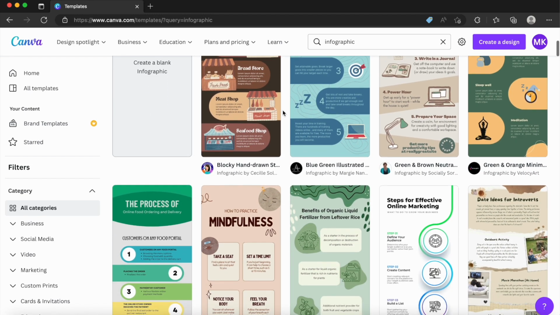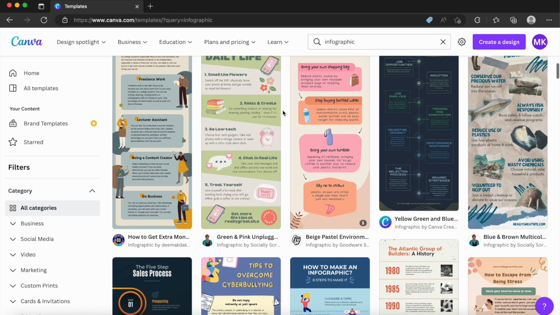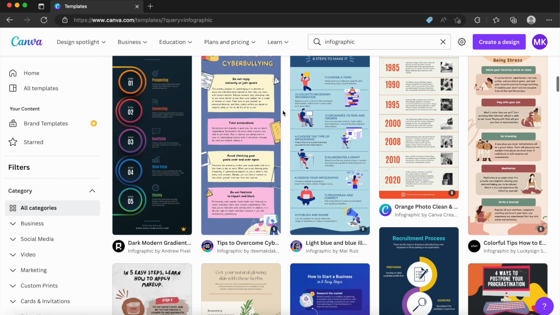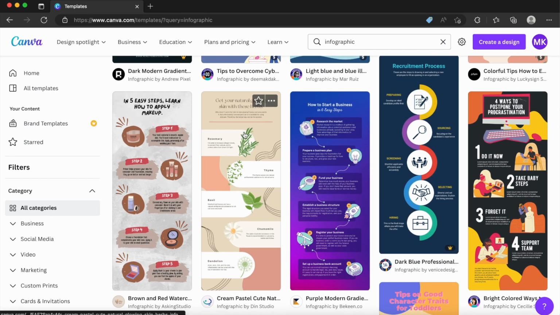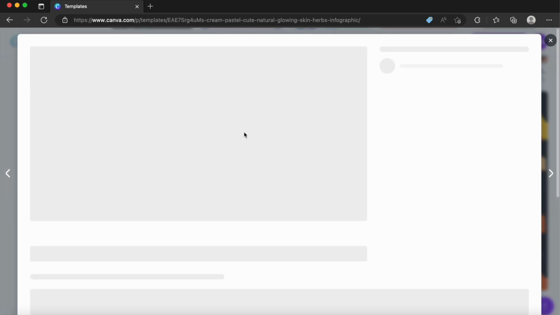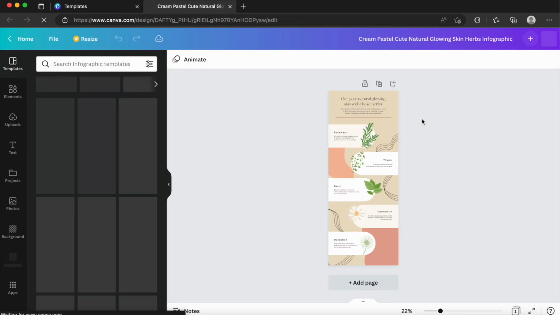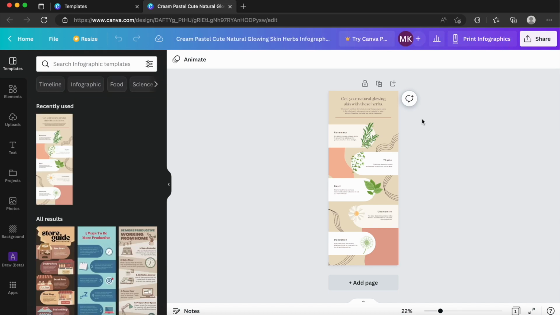So if I scroll through, you'll see that because of the number of templates that there are, you should be able to find something that will be suitable for you. So go ahead, pick a template, click on it, and then click on Customize this template. So what this will do is now open up the main Canva editing screen.